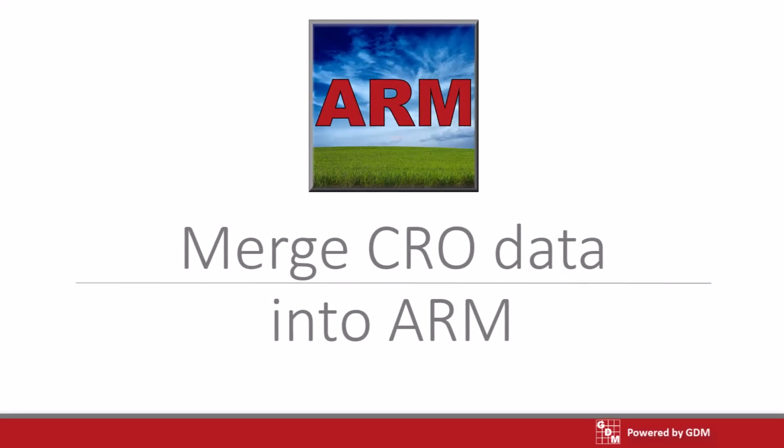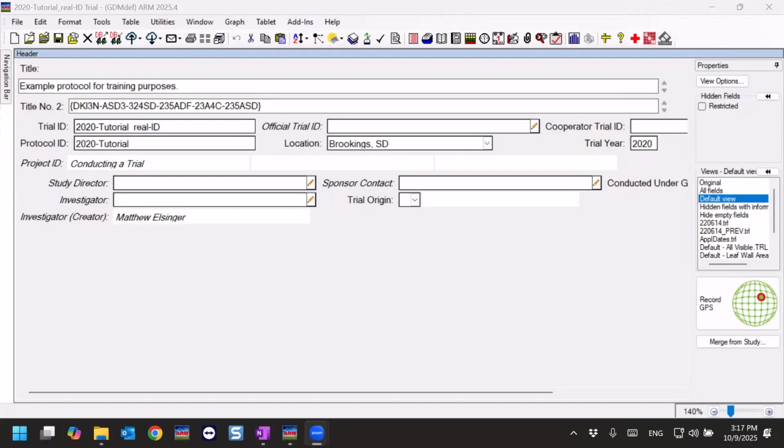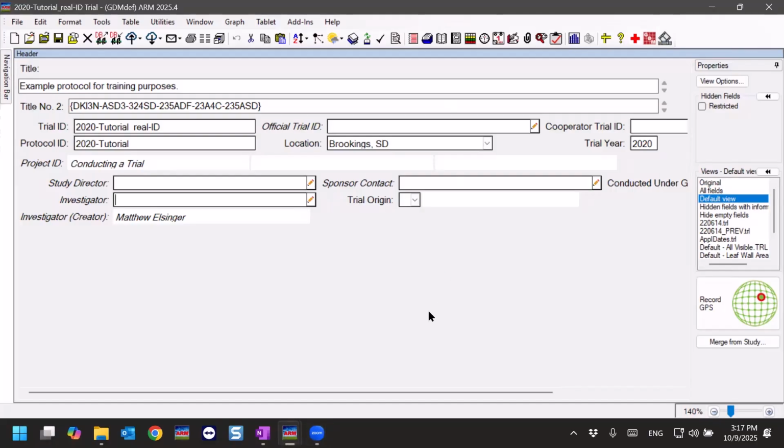This is Matt from GDM, and I am going to demonstrate how to use the merge functionality within ARM to best integrate your CRO data into your trials based on the variety of situations that you can find yourself in when working with externals for data.